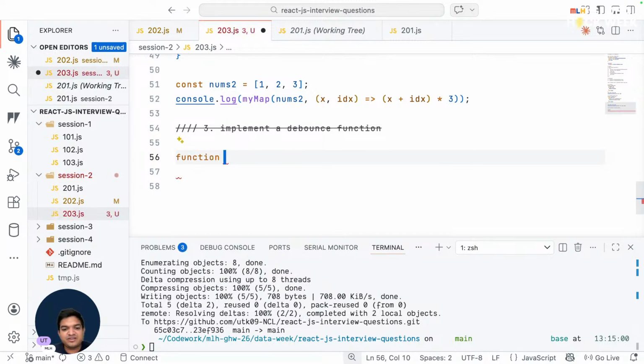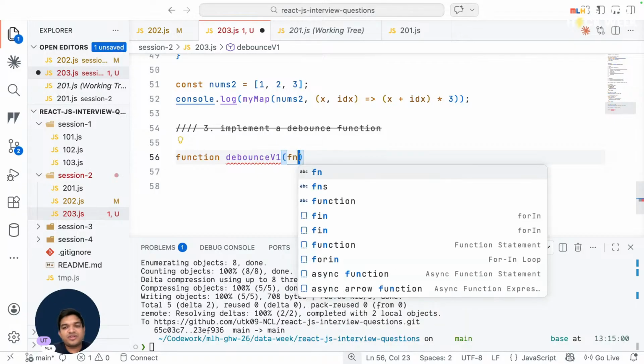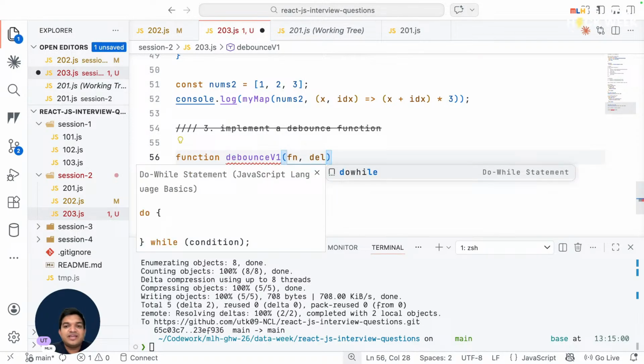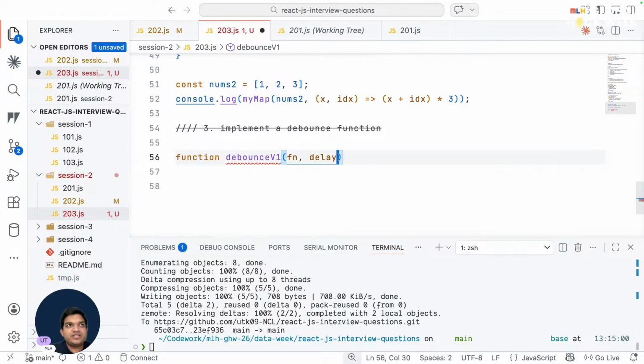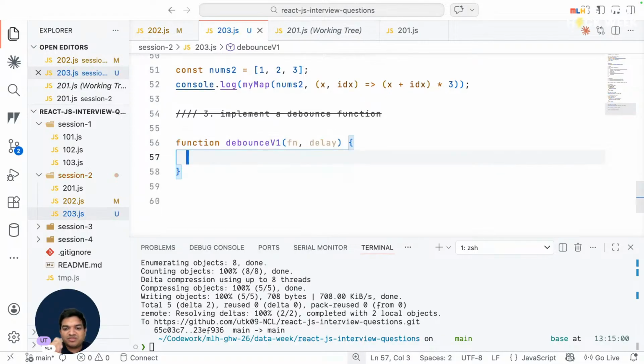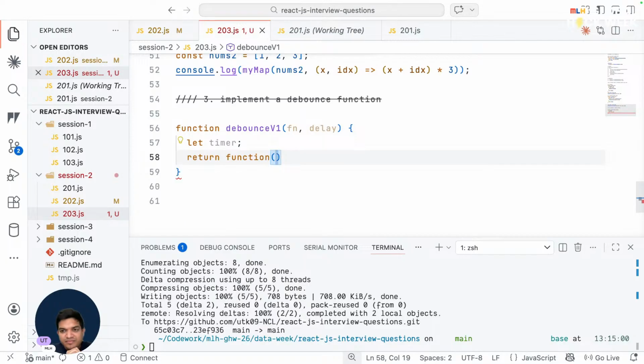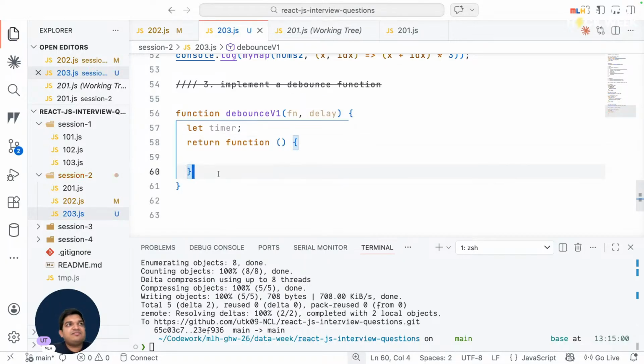We can say, okay, function debounce v1. It will take an input, which is a function, which will be like, I don't know, console log after 300 milliseconds. So it should take in whatever needs to happen, and it should also take in the time, right? Now the next part is going to be let timer. I'm going to create a timer, and let's return a function. And does anyone want to make a guess of what we'll need to do after this? Anything?